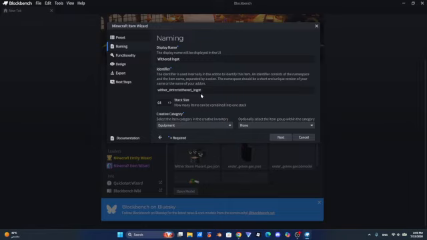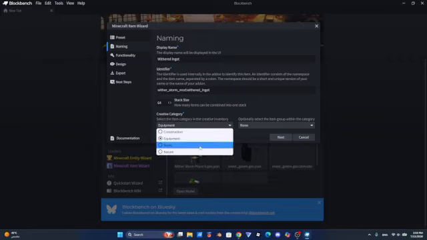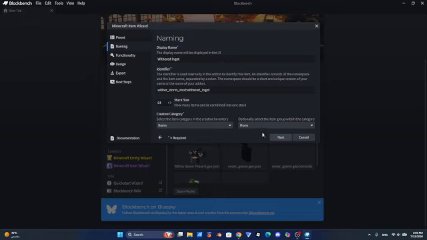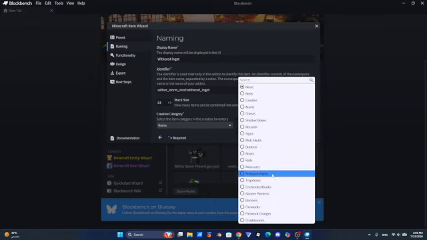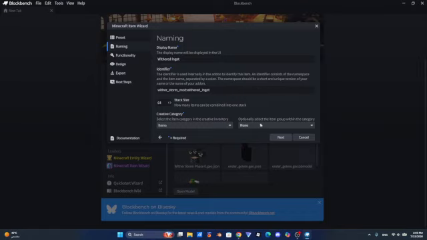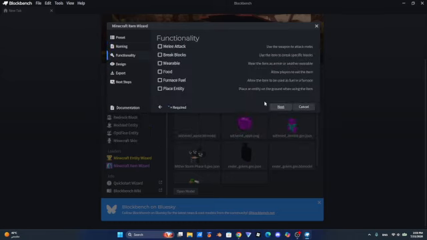So I'm just going to put in, this is my mod name. For the creative category, I'm going to put it on items, and you're going to choose none. For the optional, select the item group. So I'm going to go on to next, functionalities.